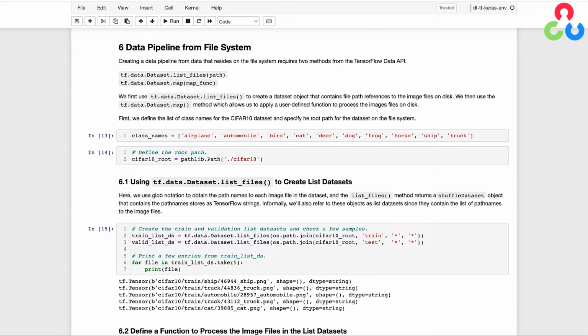The first method, called listFiles, is simply going to create a dataset object that contains the path names to all the image files on the file system. Technically, this object returned by listFiles is a shuffled dataset object type, but it's worth mentioning that the various dataset methods that we're using all return dataset type objects that inherit methods from tf.data.Dataset, and informally we'll refer to this object as a list dataset since it contains the list of file names.